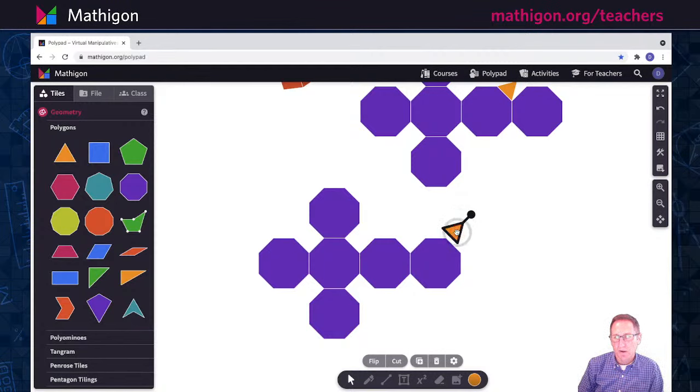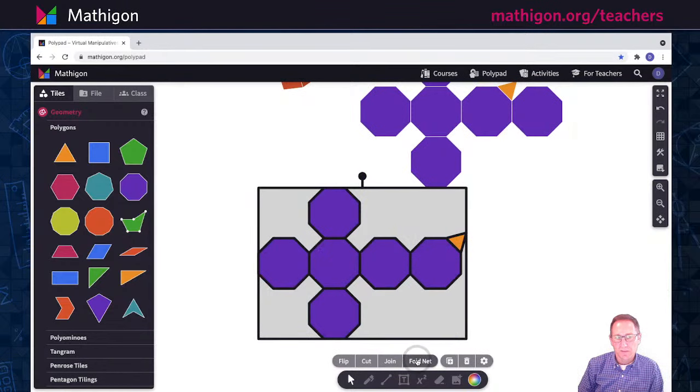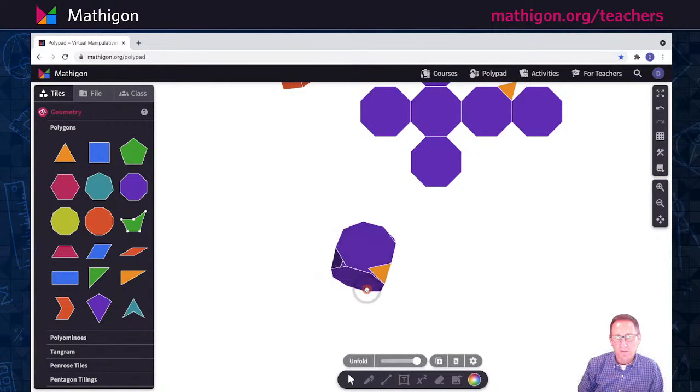And again, what a great exploration for students to think about as they're doing it. Let's fold this and see what happens. Oh yeah, so there's the triangle in place. You can see as I move it around, there's an example of why it's not quite public yet, but it'll be pretty amazing when it comes out.